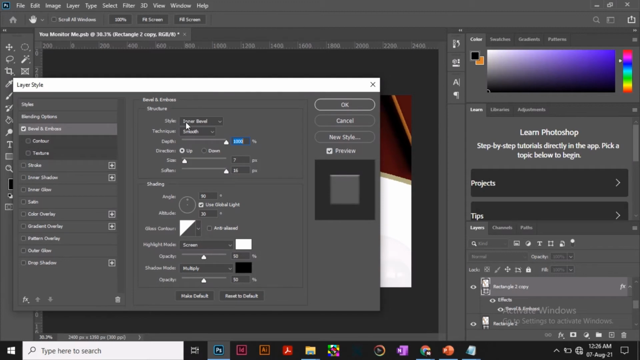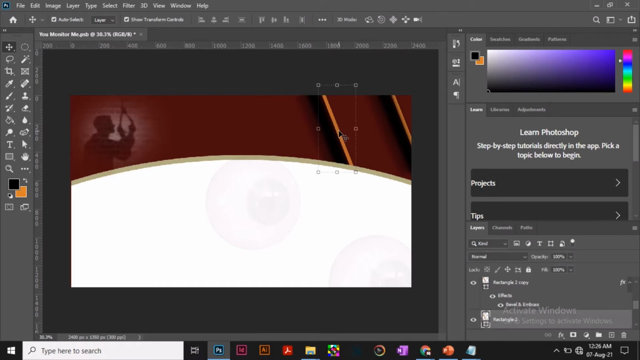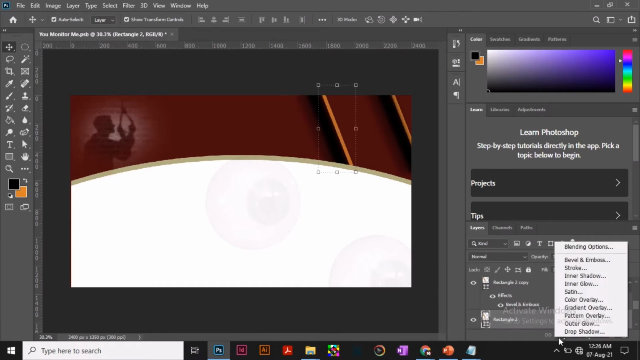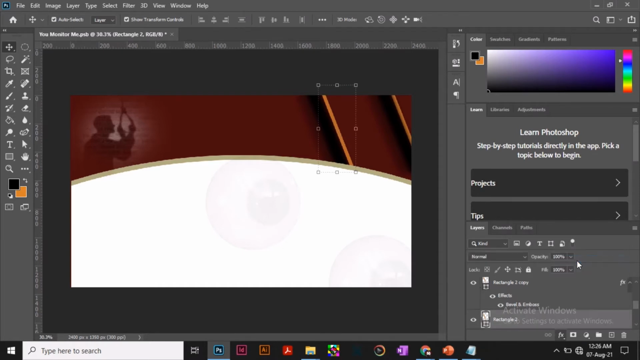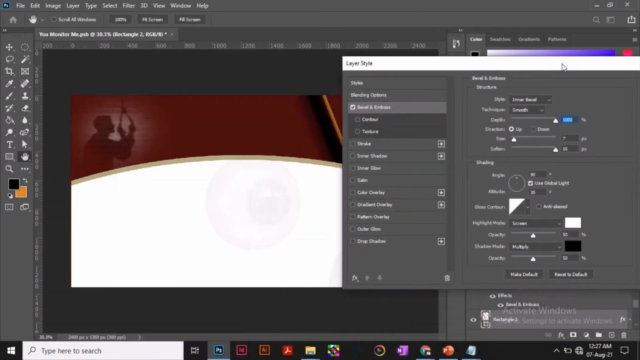Here I'm going to set the style to inner bevel, the technique has to be smooth, and the depth 1000. I'm going to leave the direction as up, and the size will be 7 pixels and the soften 16 pixels. I'm okay with that, so I'm going to hit OK, and that is for the right frame. So now we are going to do the same thing to the left frame. Now let's click on the left frame and go to FX, then click on Bevel and Emboss, and the dialog box appears again. We are going to set it the same thing.